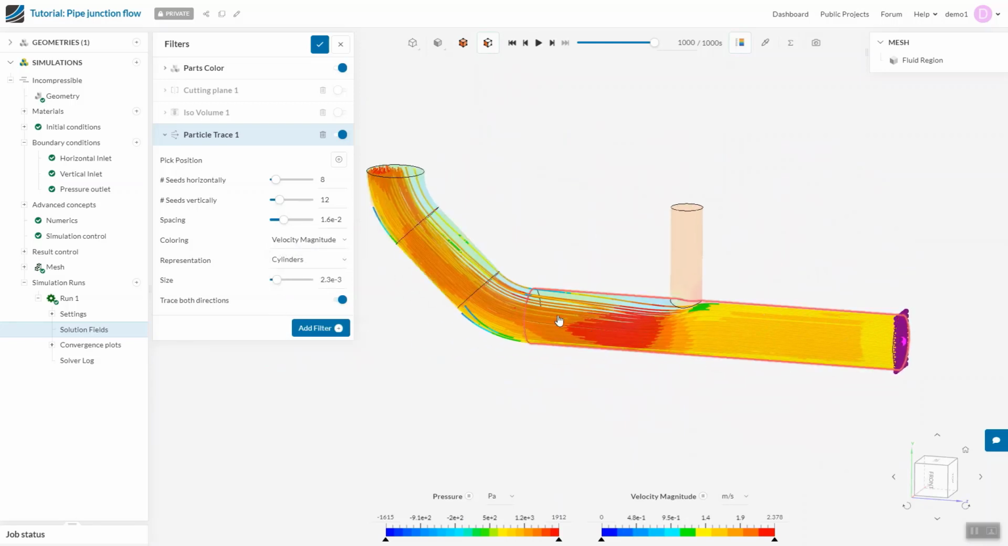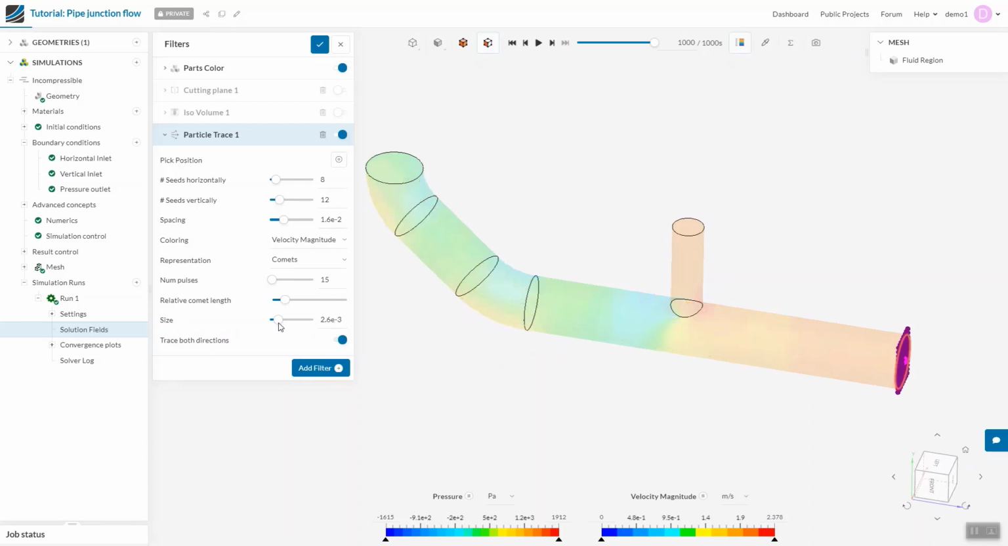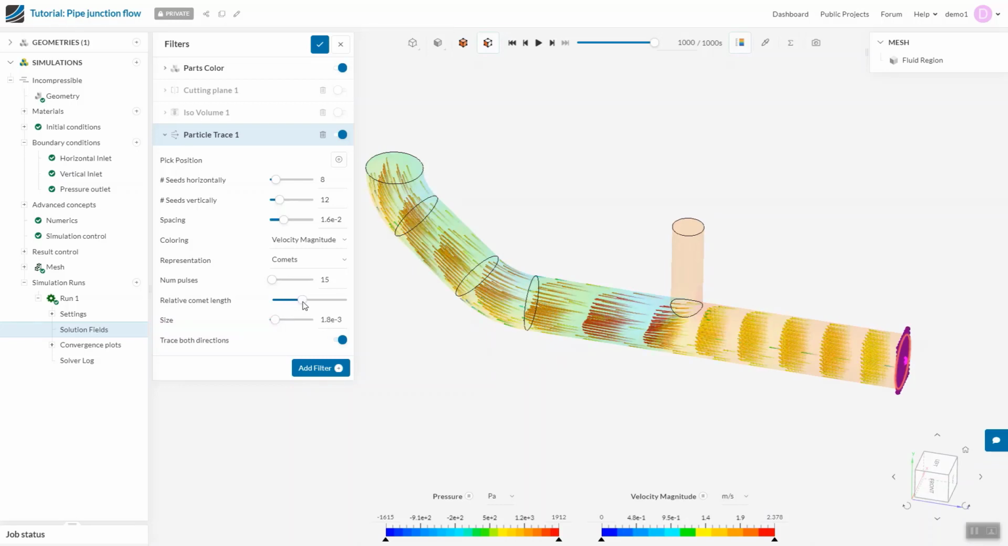By default, we use these cylinders here, but I personally like to use comets, as I think they give a very good idea of how the fluid flow is behaving. Finally, I can control the size, meaning how thick each comet or trace is, and again, in the case of the comet, I can control how long their tail is via this relative comet length.